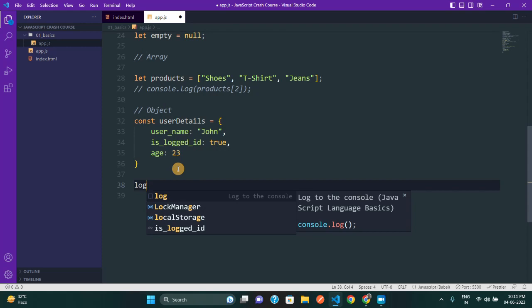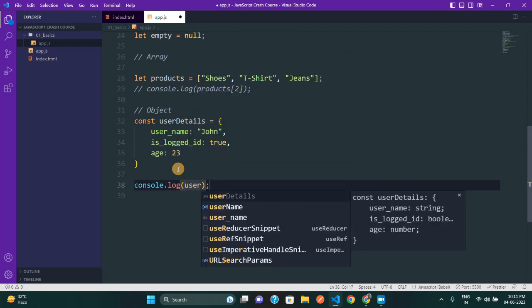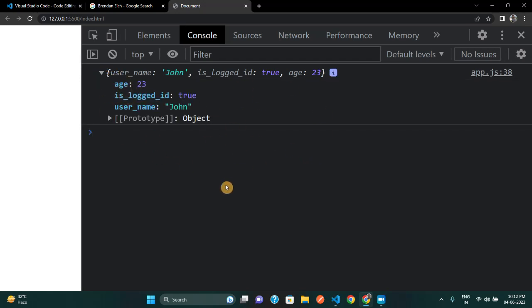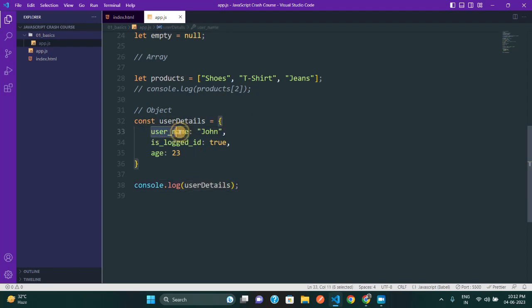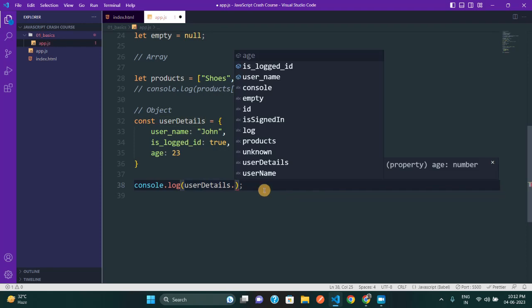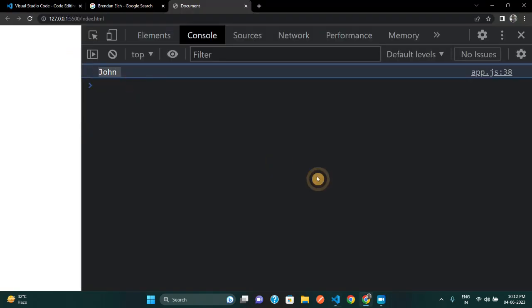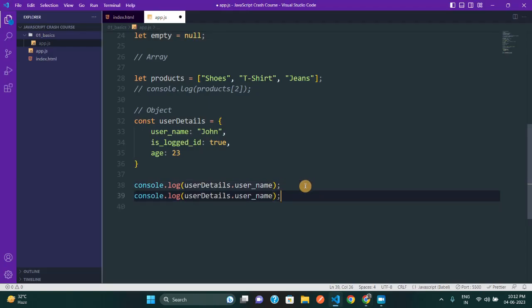And now let me log this user details, and let me show you how does it look. So let me go to the browser, and as you can see, it is giving me all the object out here. And let's just say I want to just know the name of the user. So how do I know that? Well, that's pretty simple. You just write the name of the object, which is user details in our case, and just write dot. And since you want to know the name of the user, so the name of the user key is username, so you just write the key name, which is username, and there you go, you got the name of the user.